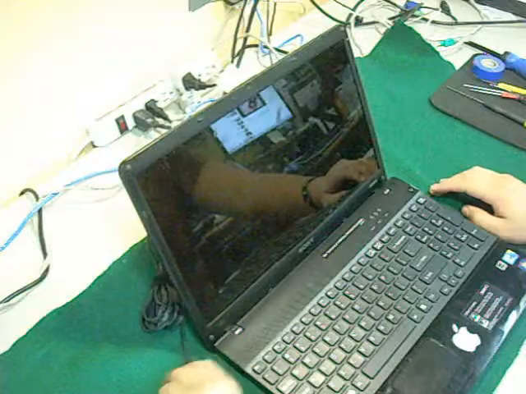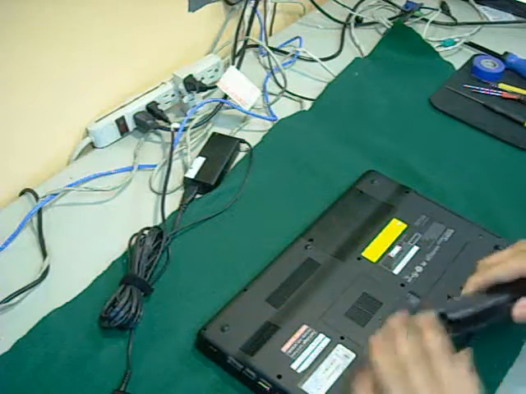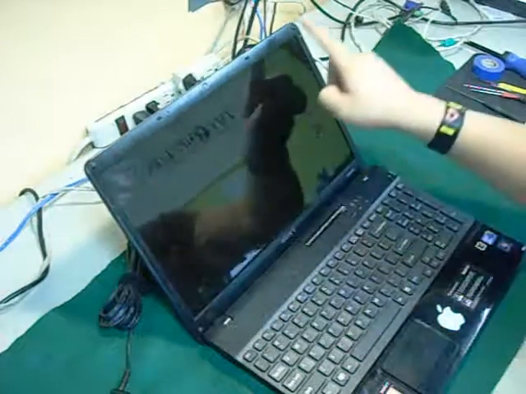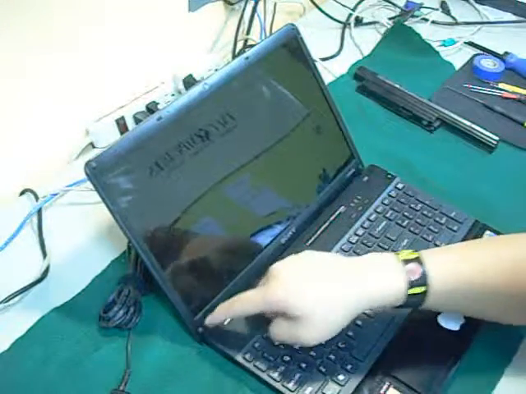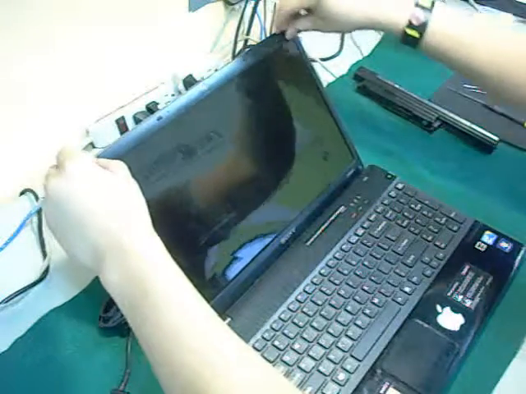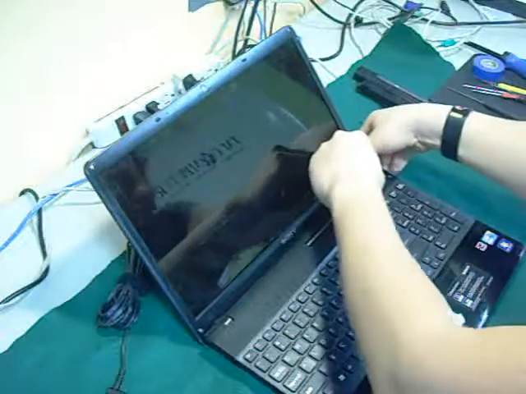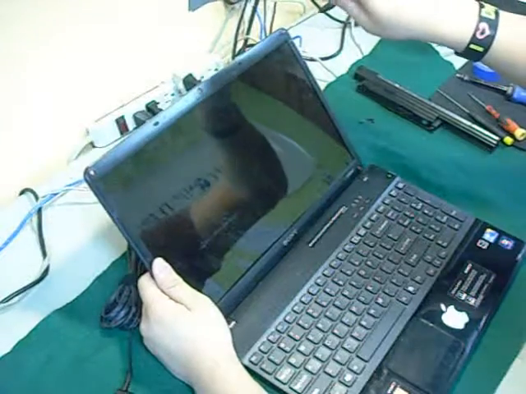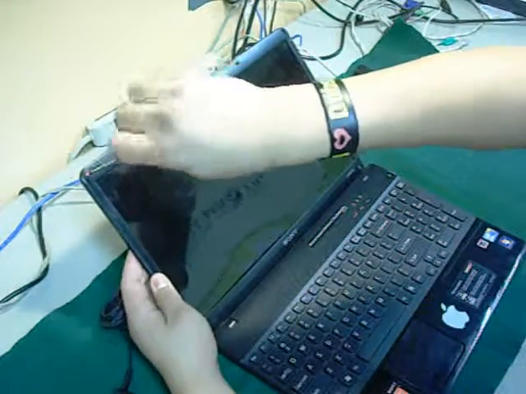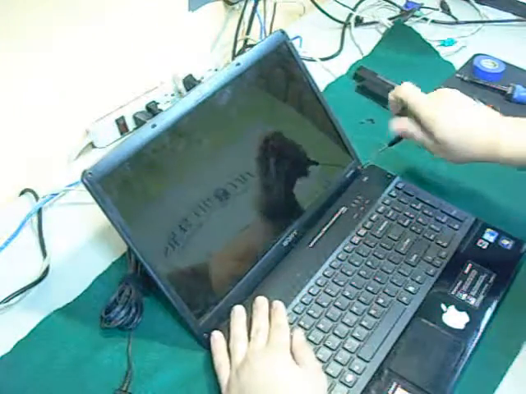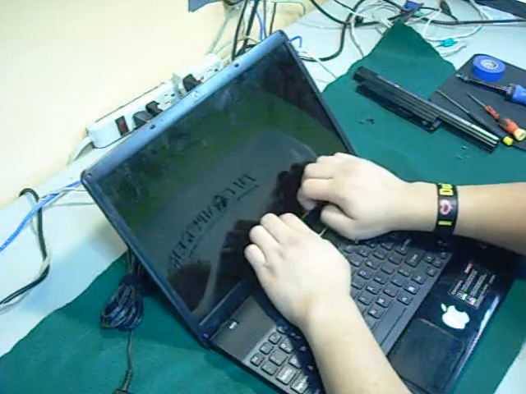Do is turn off your laptop, disconnect it from the charger, and remove the battery. Then, you're going to remove four plastic screw covers that are around the corners. Then, remove the screws. After that, remove the bezel carefully.